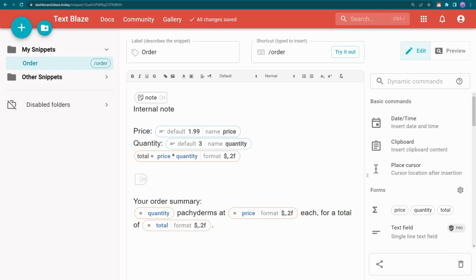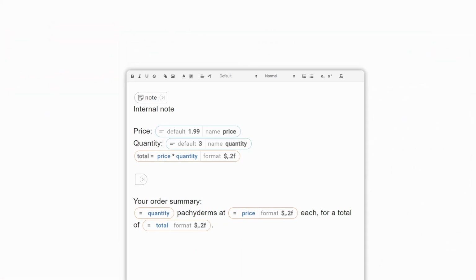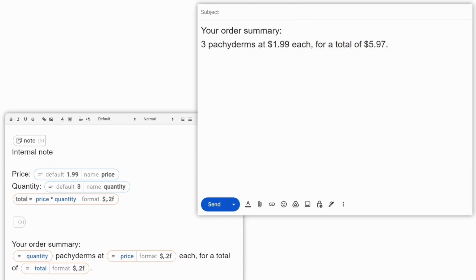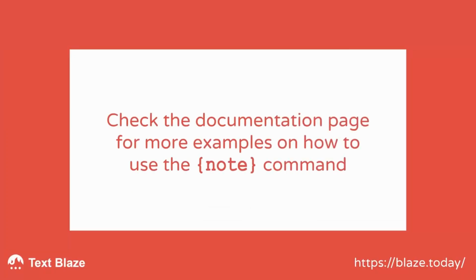You can put anything within a note block, including other commands. Make sure you check the documentation page for more examples on how to use it.